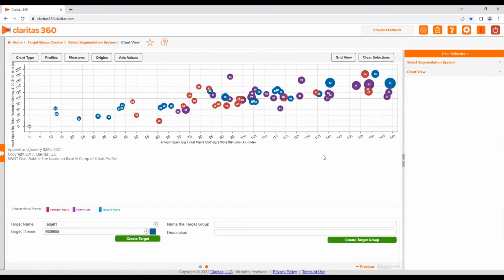If two profiles were selected, a SWOT grid is displayed. This chart provides a visual representation for how likely each segment is to engage in the two profile behaviors. Segments plotted in the upper right have an index of above 100 for both profiles, meaning these segments are more likely to engage in both behaviors. Segments plotted in the lower left have an index of less than 100 for both profiles, meaning these segments are not likely to engage in either behavior.